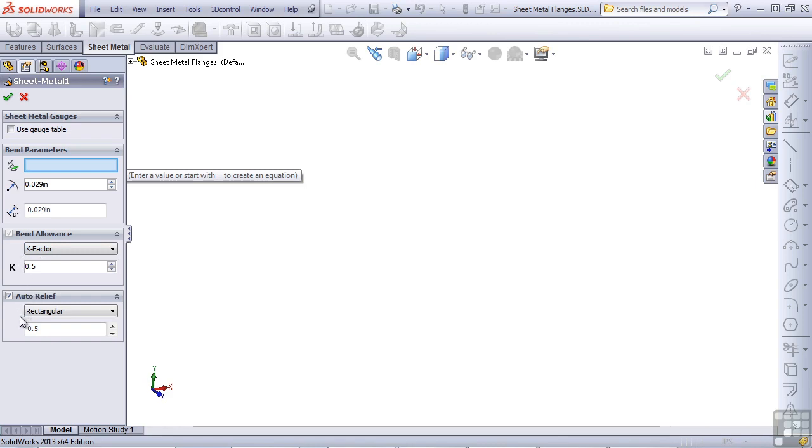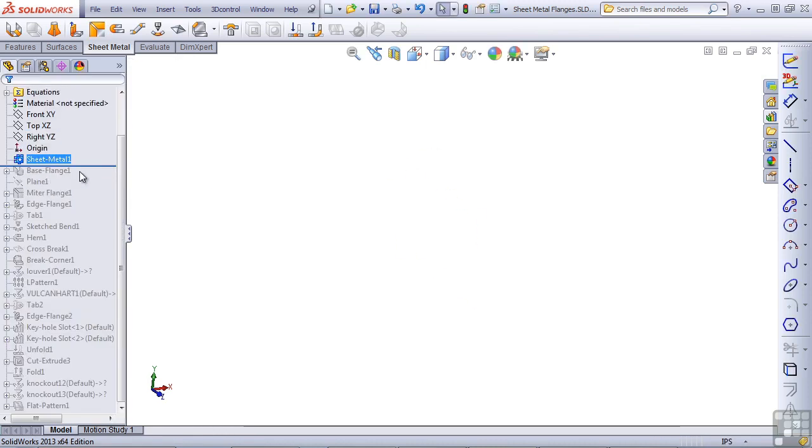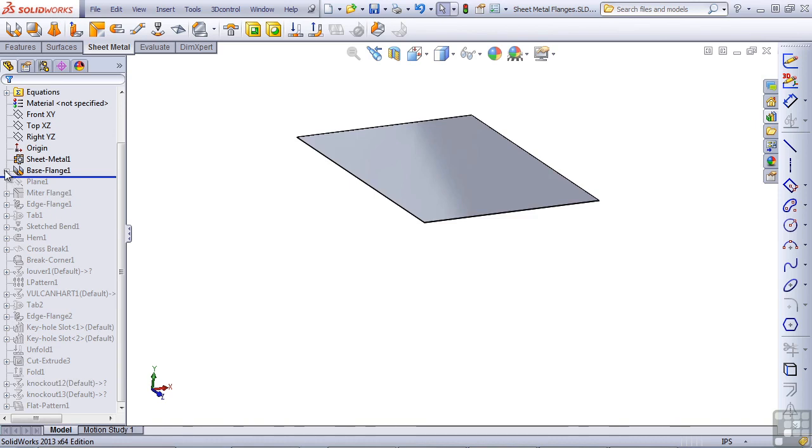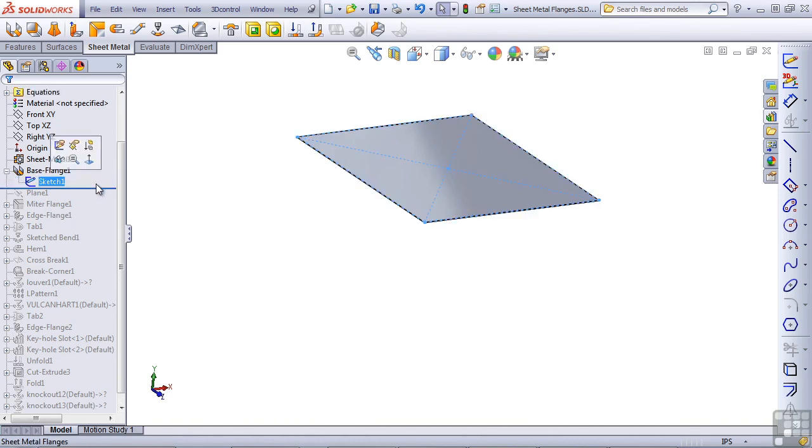Auto reliefs for areas where the bend doesn't go all the way through the sheet metal part are available, and the default in this case is a rectangular relief, and the other options are tear and obround. We will take a more detailed look at these options in lessons later in this chapter. As we work our way down the feature manager, the first feature is a base flange, which in this case was created by a closed loop sketch with a rectangle. There are other ways to use the base flange, which we will mention later.